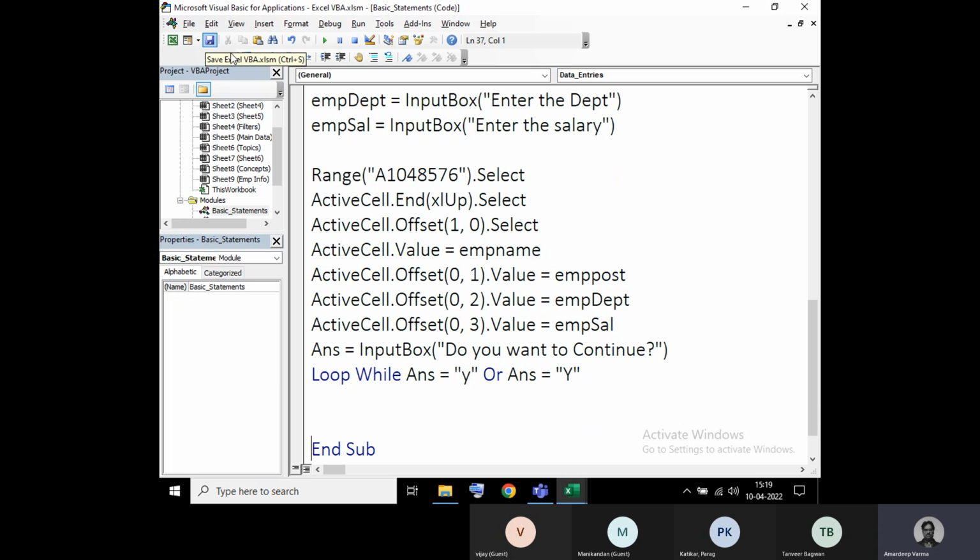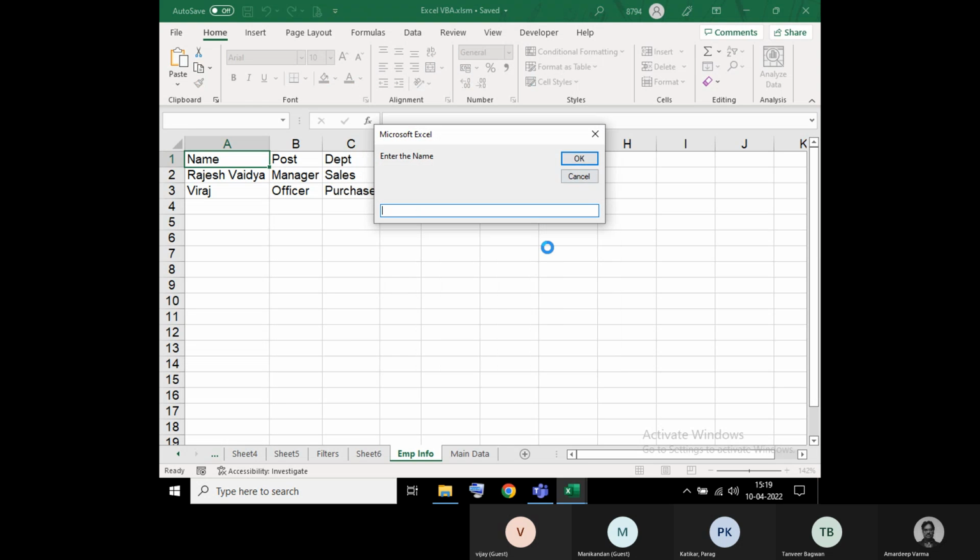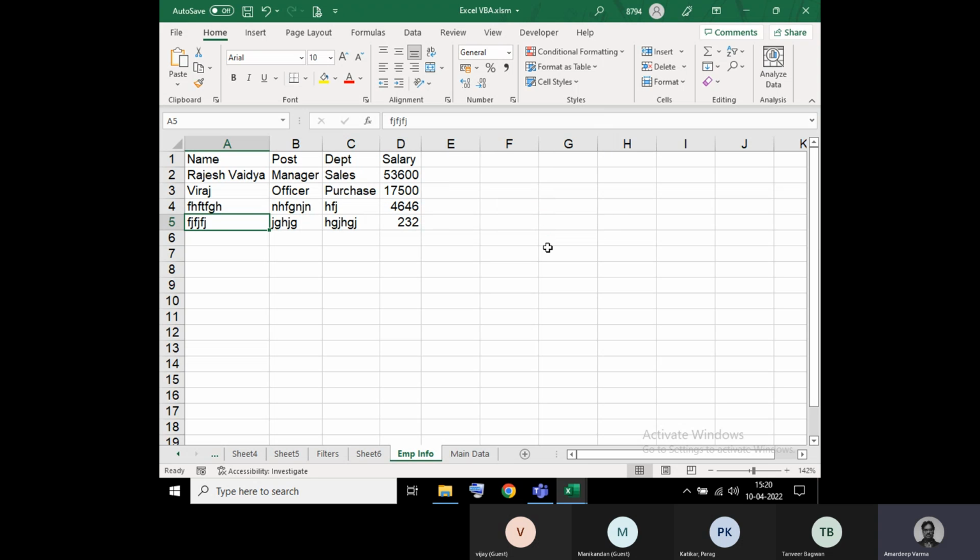So I'll just save it. And now again, I'll run it. It is asking for the name, post, department, salary. And I will see that it is asking me, do you want to continue? If I say Y, again it will ask for the name, post, department, salary. And now if I press any letter other than Y, it will come out.